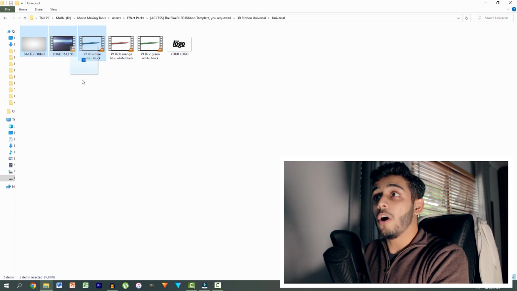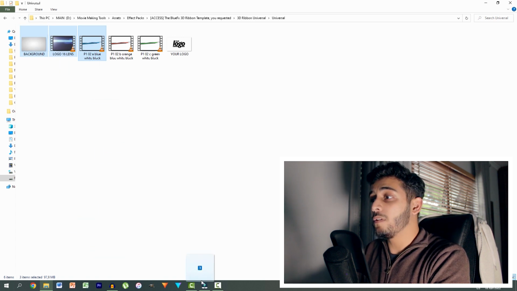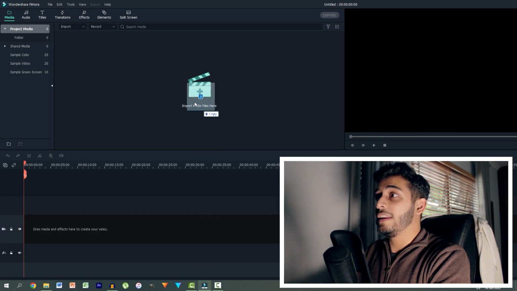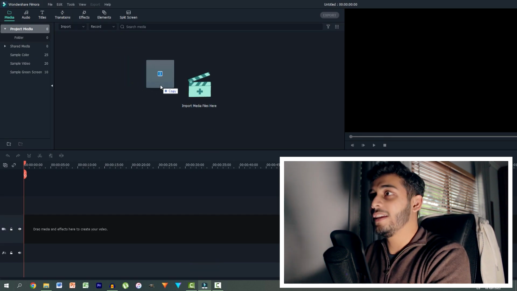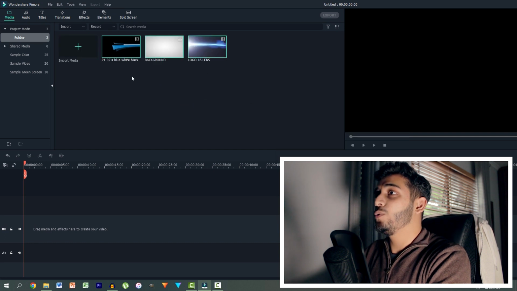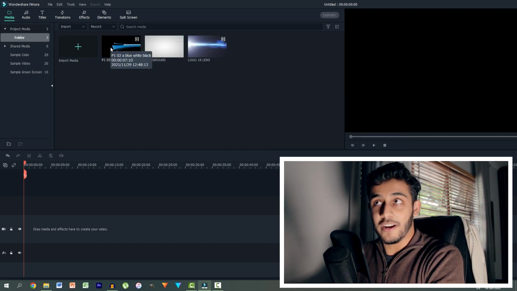I'm then going to click, hold and drag and hover over my Filmora software, and then head to the media panel, and then drop it. And now what it's going to do is automatically import all 3 of these files into Filmora.